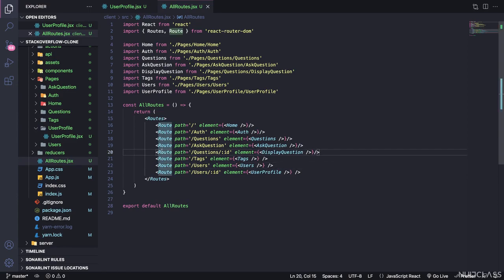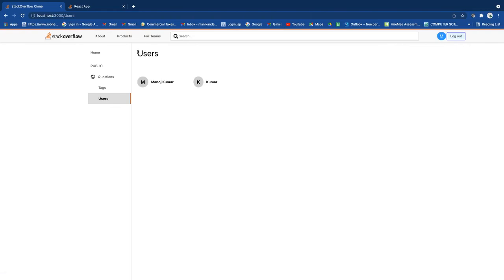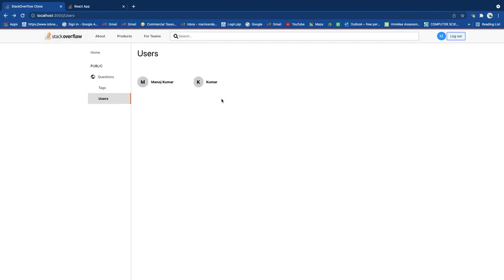So here's just a bit of rearrangement to make everything clear. So now we are inside the users page. If I just click this Manoj Kumar, I am inside Manoj Kumar's profile, or if I just give Kumar, I am inside Kumar's profile. So I have to get the specific Manoj Kumar's data in here to display his data, or I have to get Kumar's data to display his data in his profile. So how would we do that?